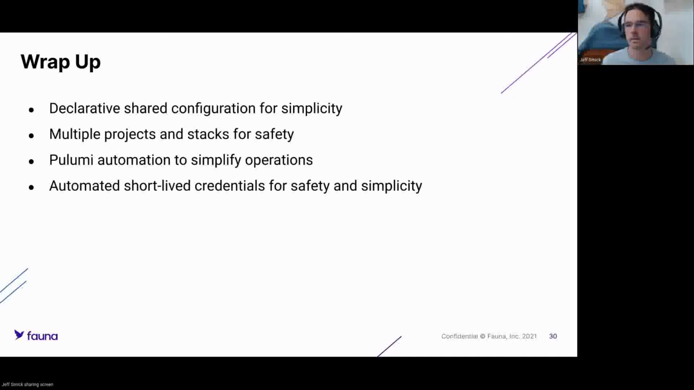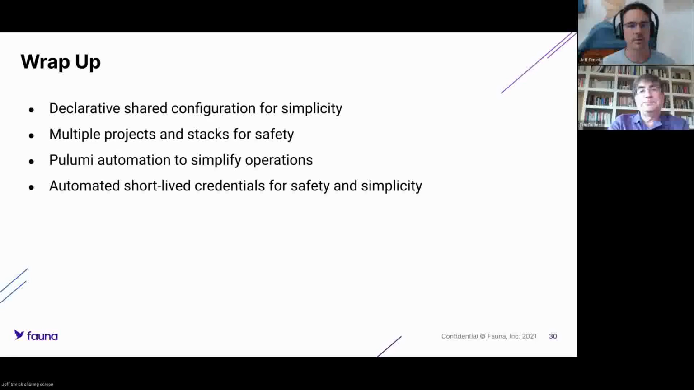We can run a deploy to a single region, make sure everything's safe, and then use automation to just blast it out to all the other regions. And finally, we've automated the use of short-lived credentials for safety and simplicity.